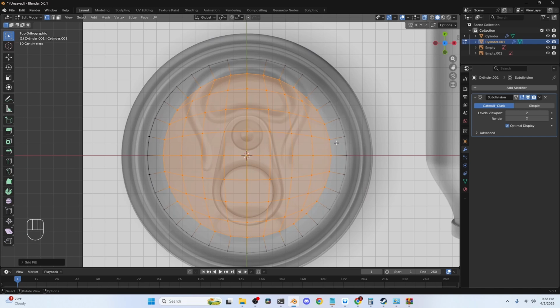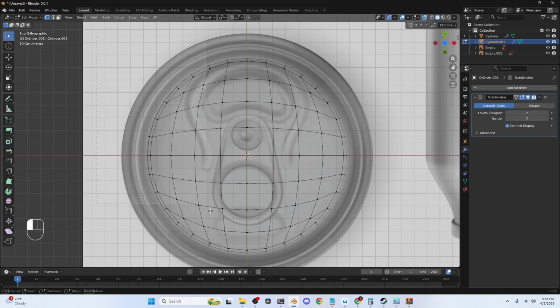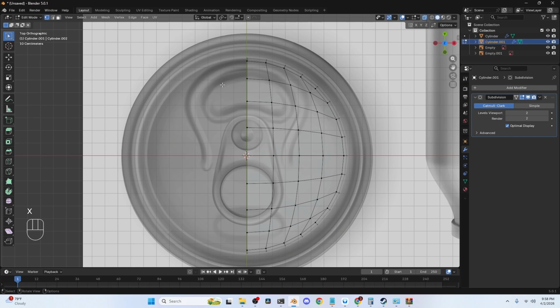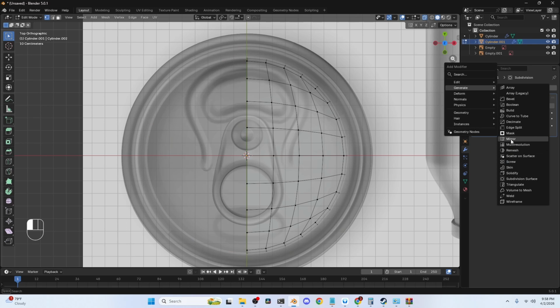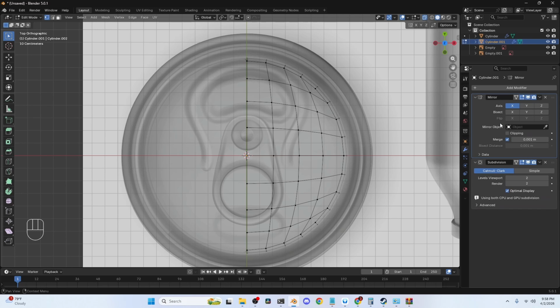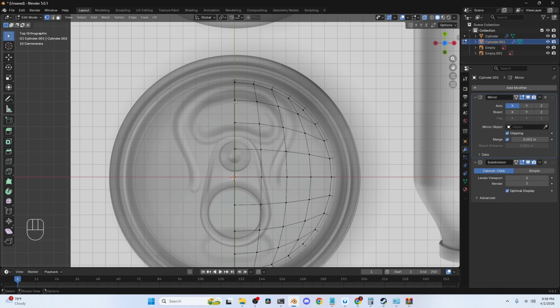Okay, press S to scale it just a little bit, like this. Then we only need to follow the reference, following the curve like this. I'm going to select half of it like this and X, delete the vertices, add modifier, mirror modifier, and move this up, enable clipping. After that, let's just follow the reference, slide it, G twice.